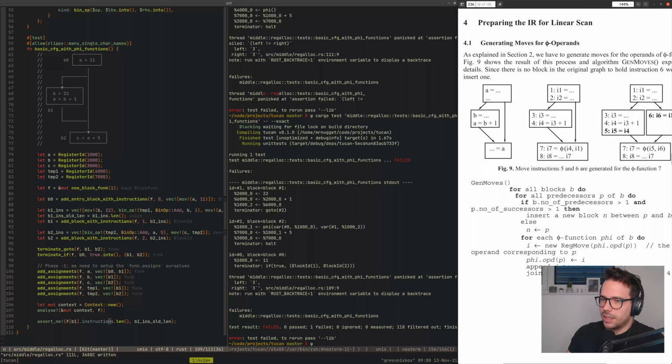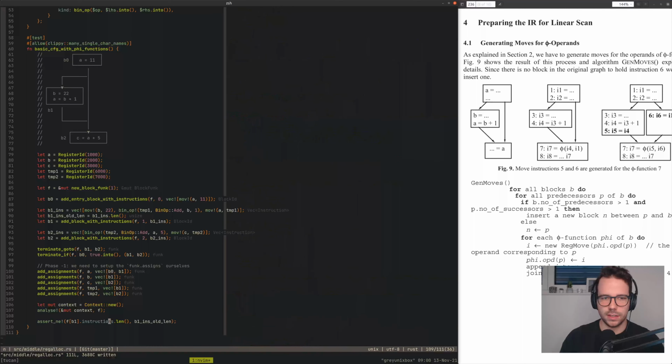So it says, hey, this block down here, or let's take it over here. B2 has more than one predecessor. It has this predecessor, B1, and it has B0. And then if we look at P as a predecessor, we say, hey, you have more than one successor because you have B1 and B2. Then we insert a new block in here. And then for each phi function of B, do this. All right, let's do this.